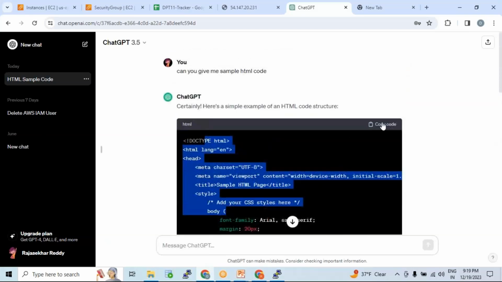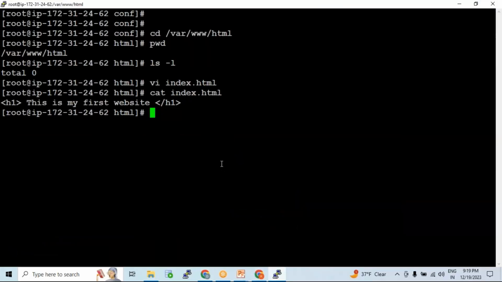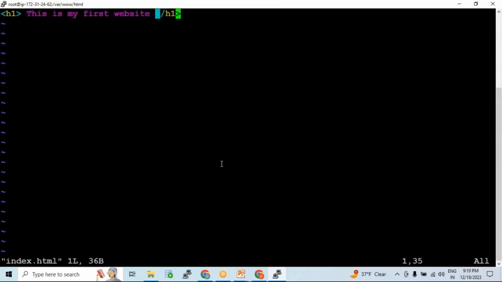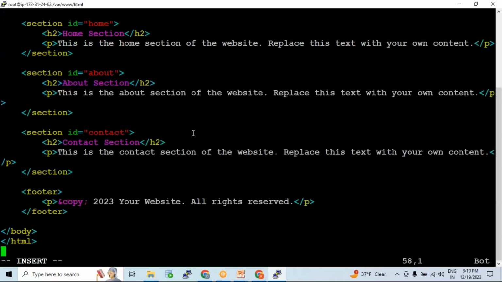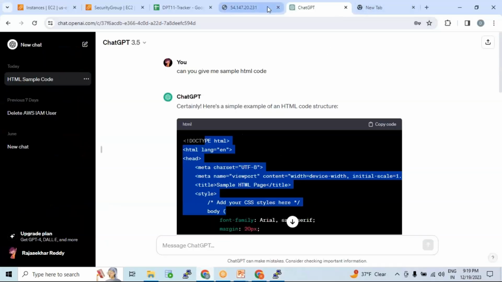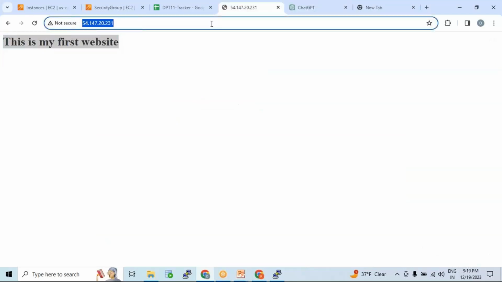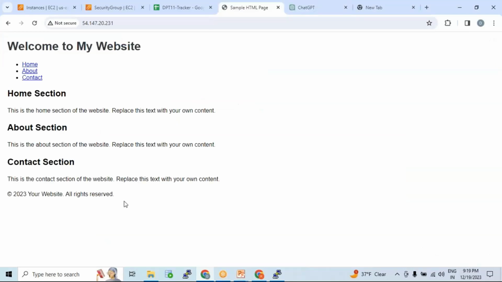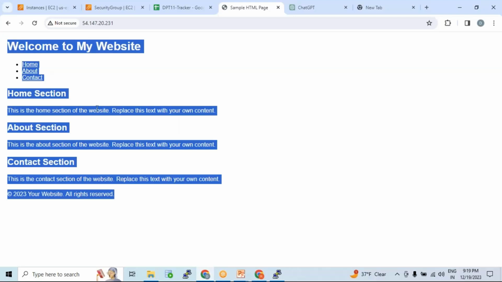All you need to do is copy the code, go to my EC2 server, open index.html, remove this line, insert mode, and I'm keeping this sample code, save the file, come back to here and refresh the website. You see, now I got some sample code, guys.